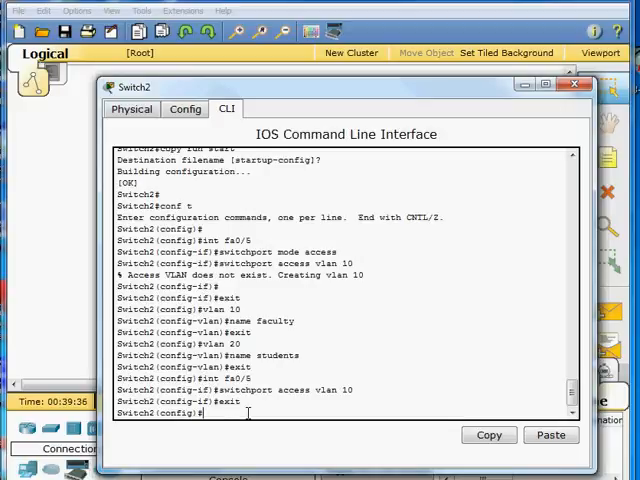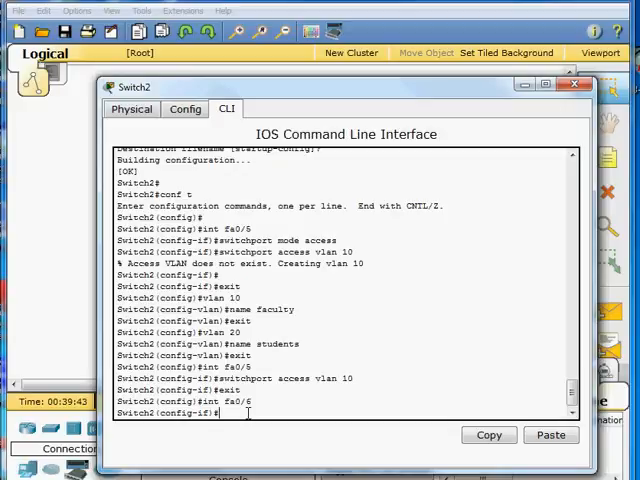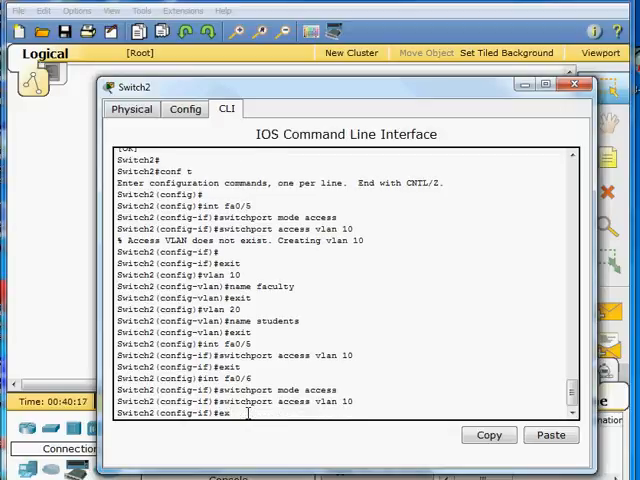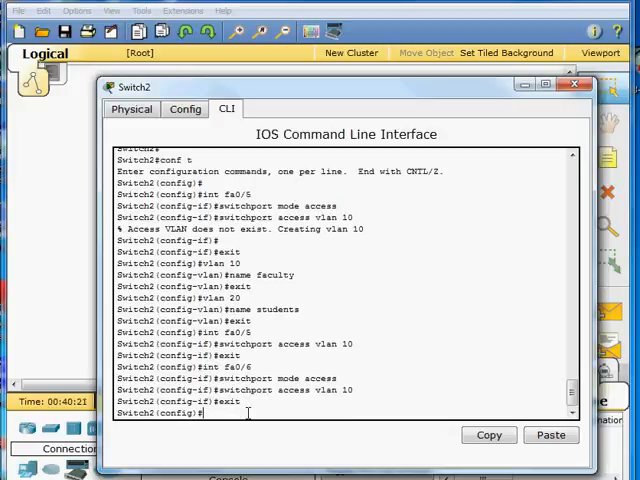Then we need to configure interface 6. There's too many commands in these things, my god. Switchport mode access. Switchport access VLAN 10. Exit. We gotta do interface 7.